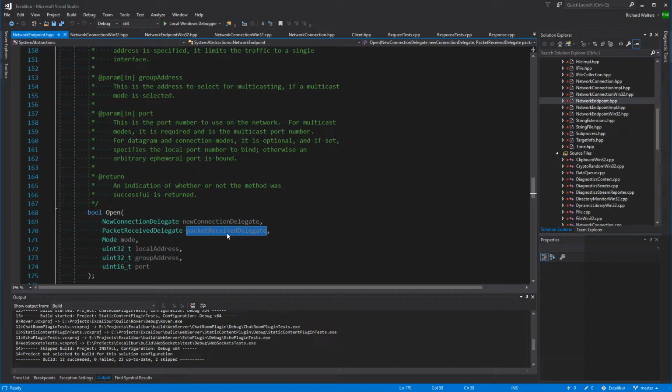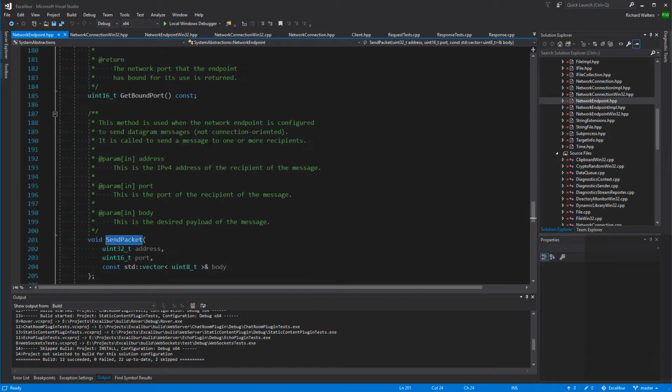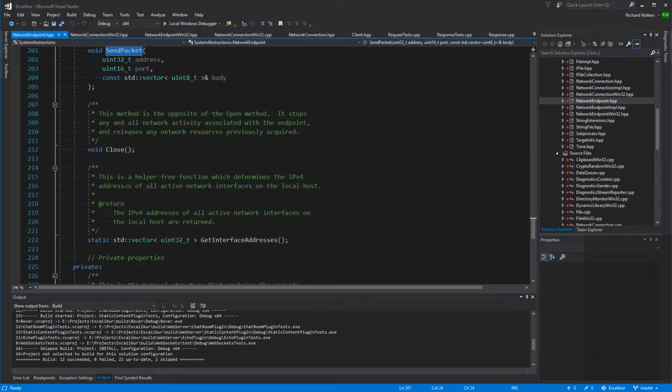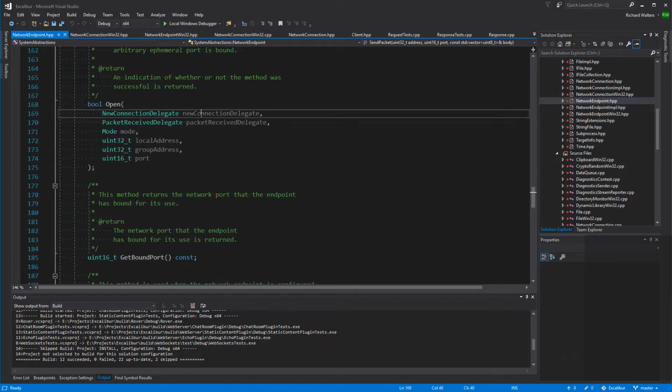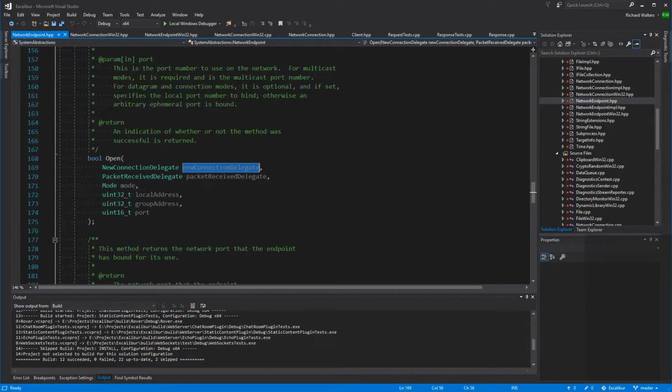So if you open it in datagram mode, there's a delegate when you receive a packet, and it has a similar thing for send packet for datagram mode. Otherwise, you basically sit there and wait for new connections to come in through this delegate call. When I say delegate, by the way, it means the same as callback.